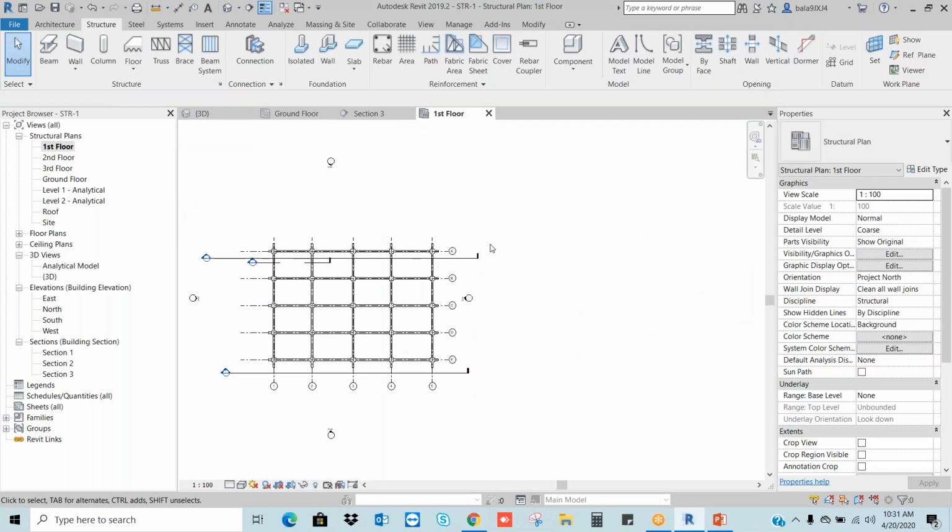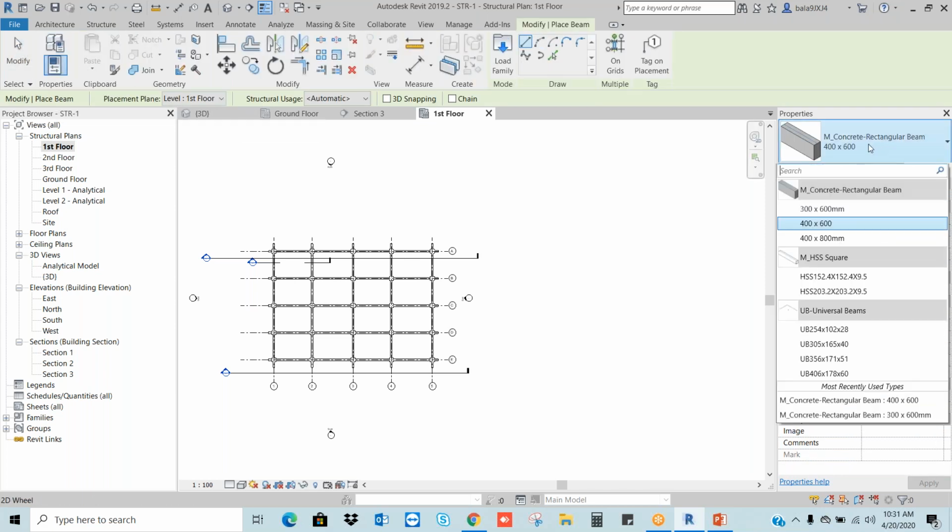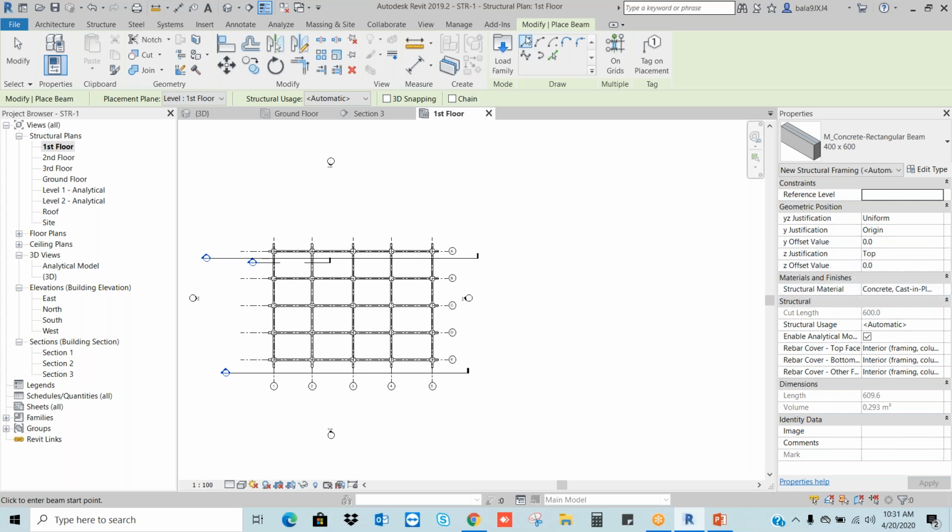Simple. If you want to draw the beam, go to the structure, click on the beam icon and choose the type of beam here. Type is nothing but a size. Okay, let's say 400 by 600. Okay, I will choose any one of the drafting commands, just a line, and draw the beams, whatever we want.